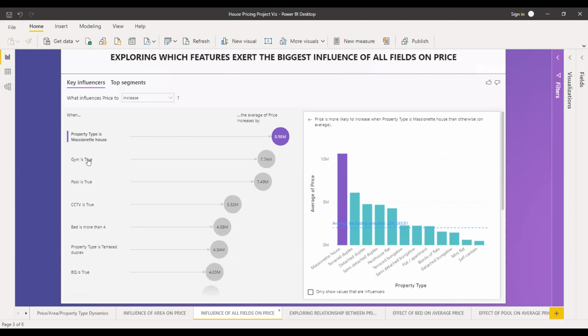Now, when gym is true, that means when there's a gym, it also has a very huge effect, about 8 million naira increase above the average price. We can see this line. Can we see this dotted line here? This blue dotted line here. What it says is that this is the average of the average price of houses.